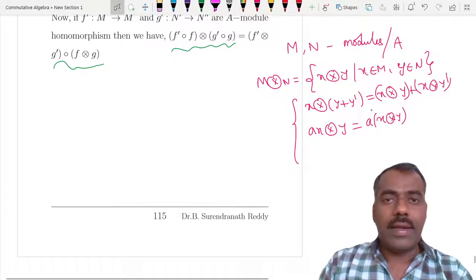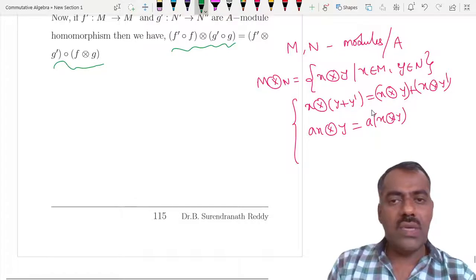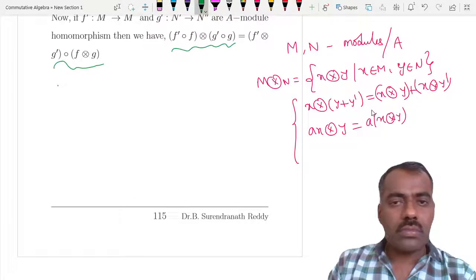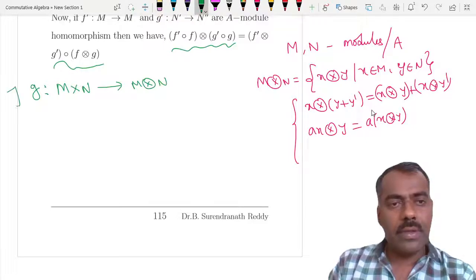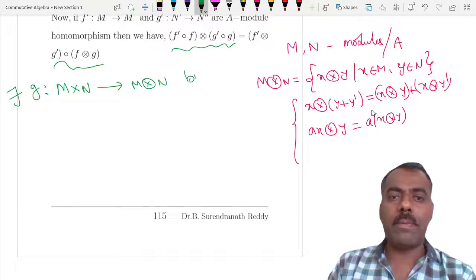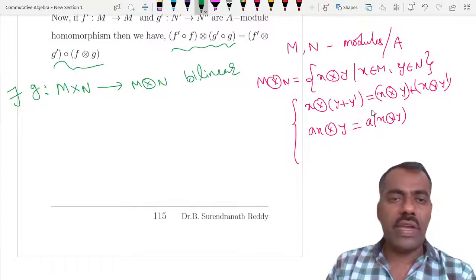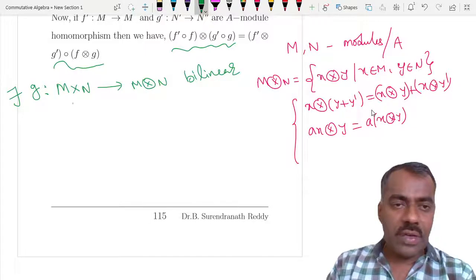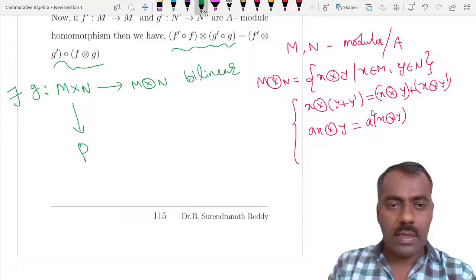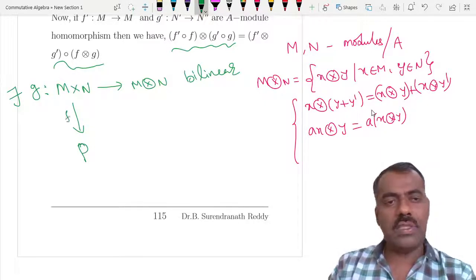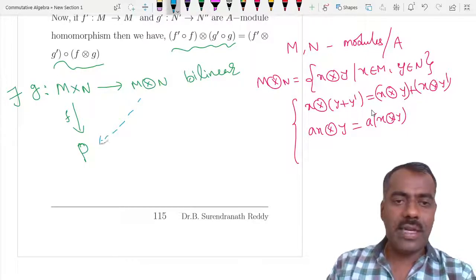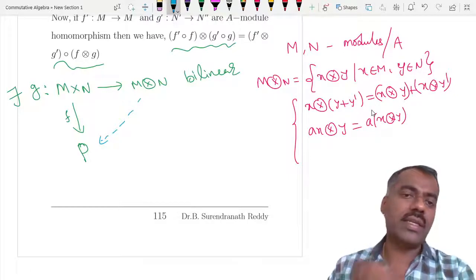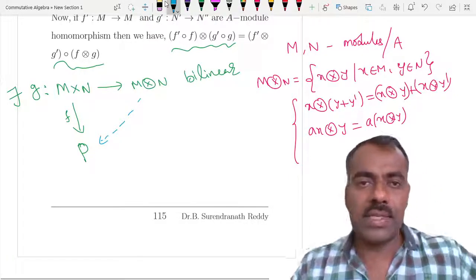And how we are actually using this is that from M cross N to M tensor N there exists a unique bilinear map, and it has the universal property. So whenever you have something like P here, with a bilinear map F, then there exists a map from the tensor of M and N to P. This we have used several times in proving the above results.